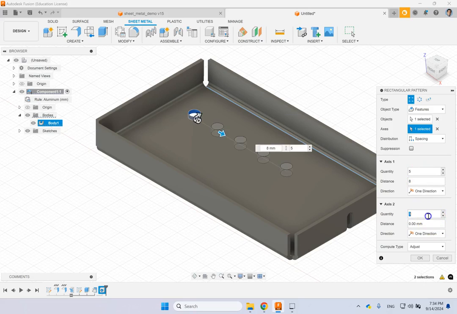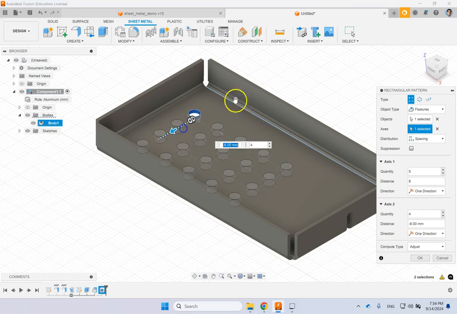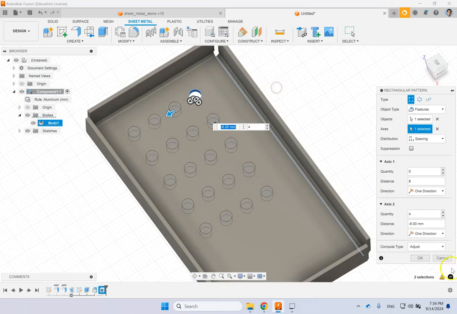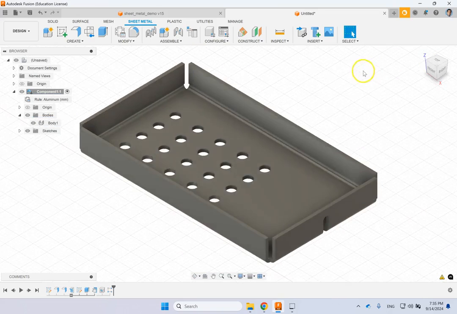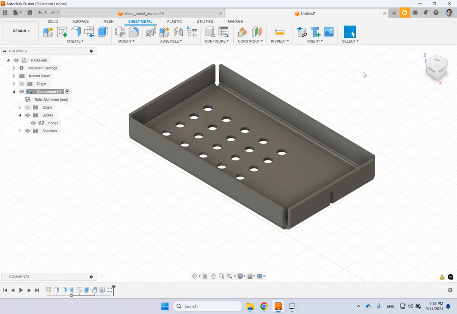And then for the other direction, I want 4 of them with a space of let's say 6 mils. And if it's the wrong direction, you can always bring it back and do it the other way, something like that. Okay, you see that? And you okay it, and there we go. You got all of these holes that are patterned.